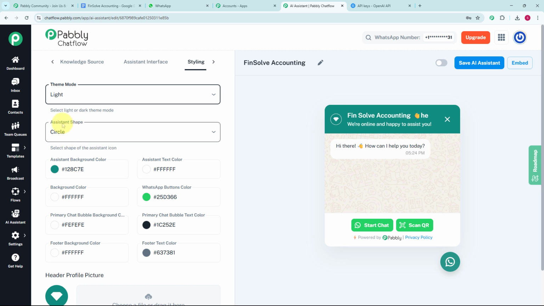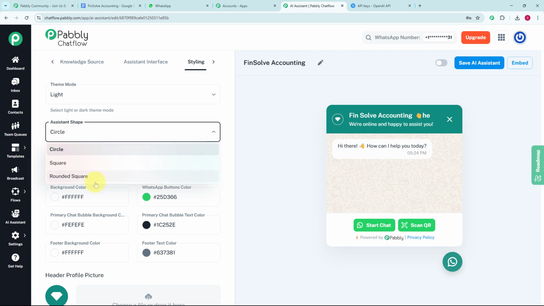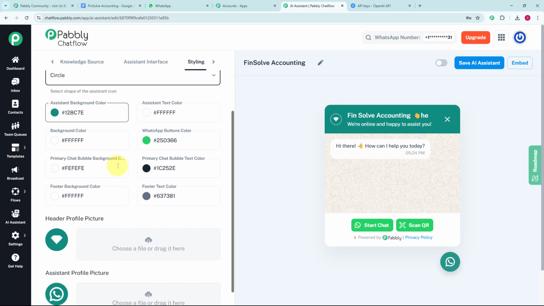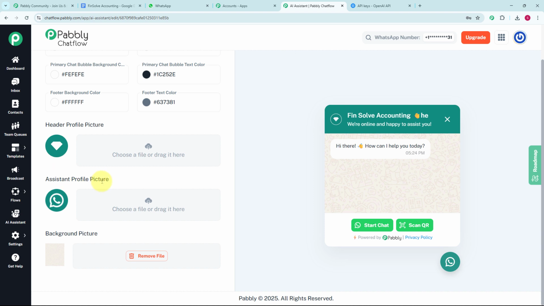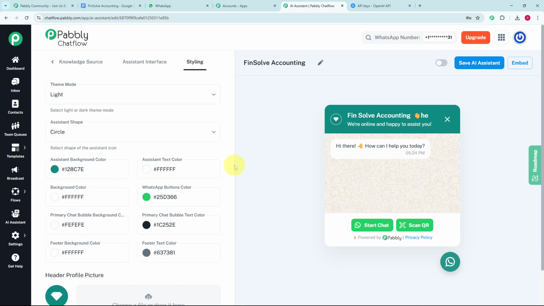And now further we are getting the option for assistant shape. If you want to provide a shape to your assistant, you can select it from here. Now further we are getting some of the coloring options. If you want to change the coloring of your chatbot, you can choose colors based on your will. Now further we are getting the option for header profile picture, assistant profile picture, and background picture. If you want to provide any of these profiles to your chatbot, you can provide them over here. So here we are done with the AI assistant.